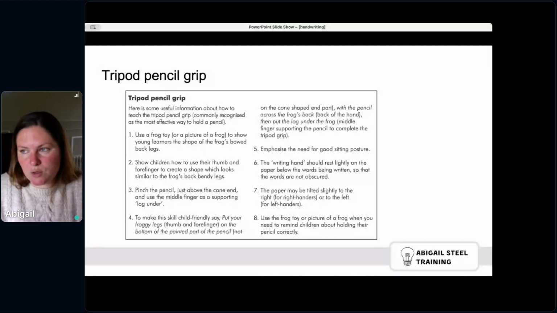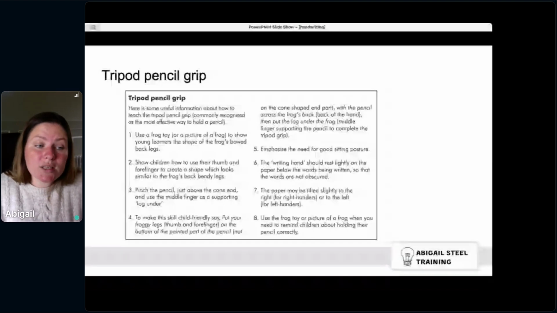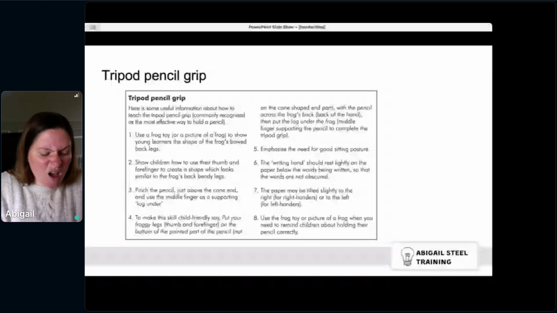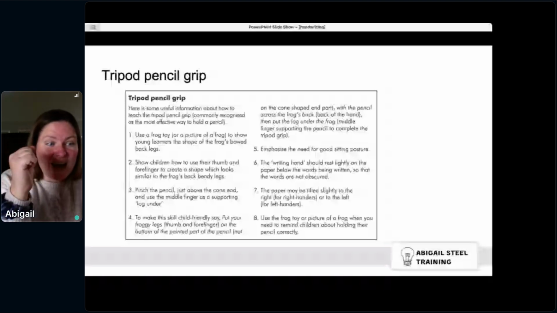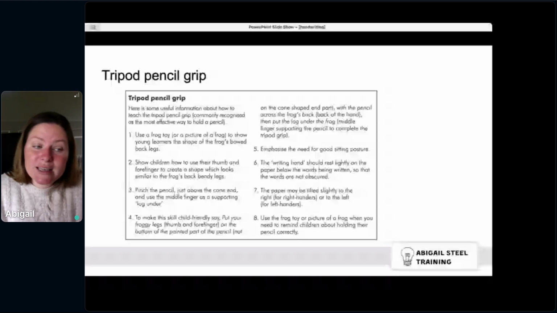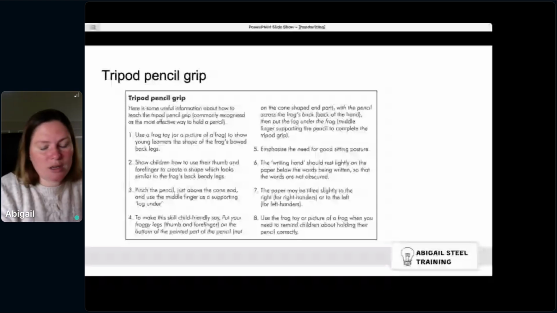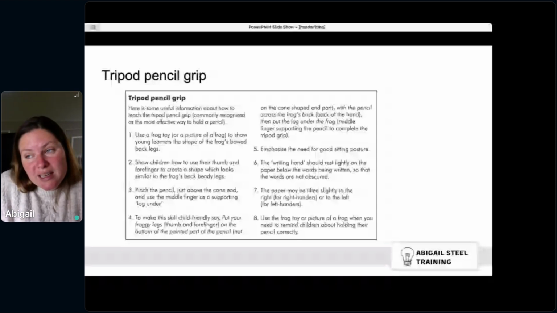If they can have the tripod pencil grip, it is more comfortable. It aids the fluency, it aids the speed. And I meet people all the time, teachers who say, well, hang on a minute, I actually hold my pen in a really primitive grip or a really bizarre hold, and my writing's beautiful. Absolutely fine.